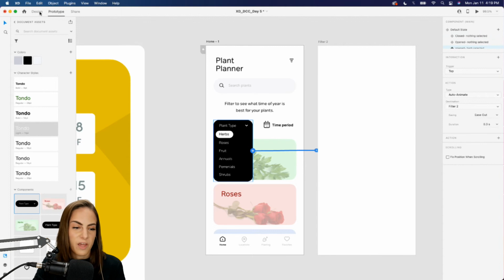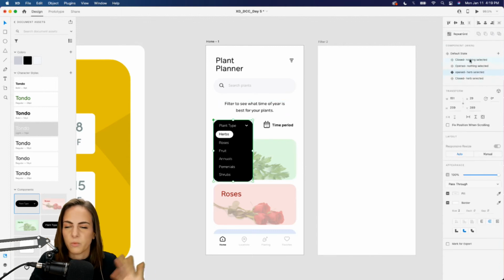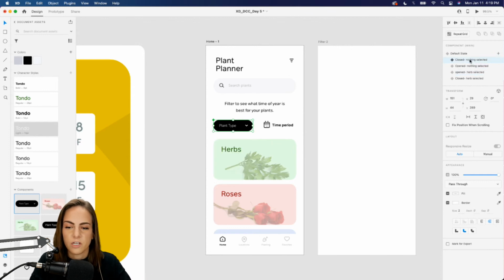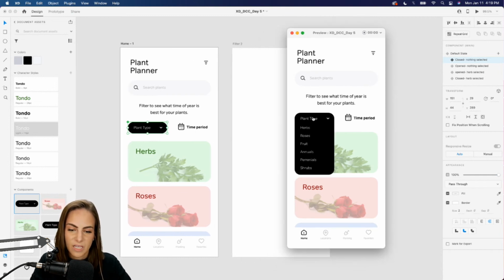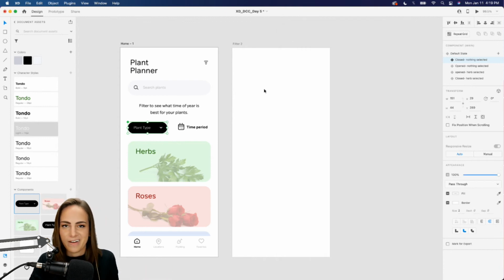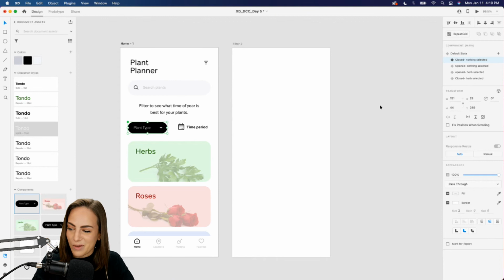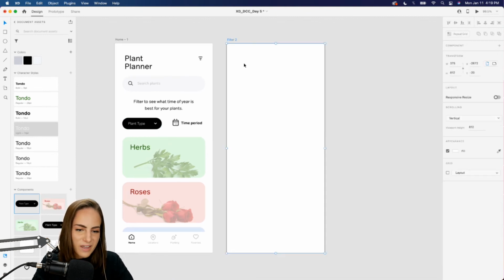Okay, so then when you're going to preview this, you always want to make sure you put this back on whatever your default state or your first state was. So bring it back to closed nothing, and then we can just preview it as we have it so far. So we click our little drop down, we look through them, we're like, oh, okay, I want to see filtered by herbs. And then if we close that, it should take us to filter 2, which is blank right now because we haven't done it yet. But yes. Okay, so let's see how quickly we can do this page.